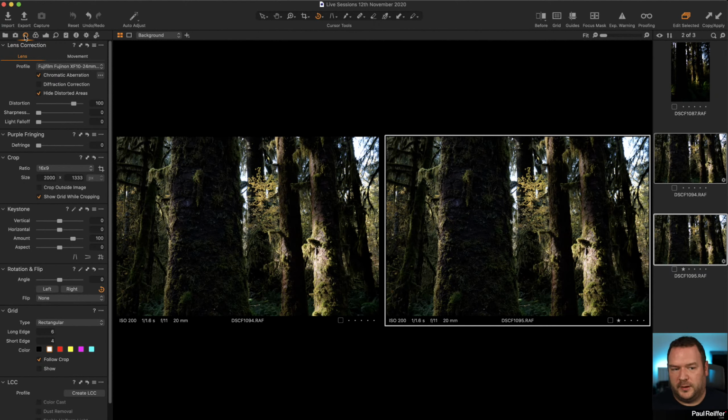A lot of people have been asking about focus stacking within Capture One. So the first thing to say is that Capture One itself does not do focus stacking. It also doesn't do HDR blending. It also doesn't do panorama stitching. So for those things, you need a plugin or a tool or an external editor.